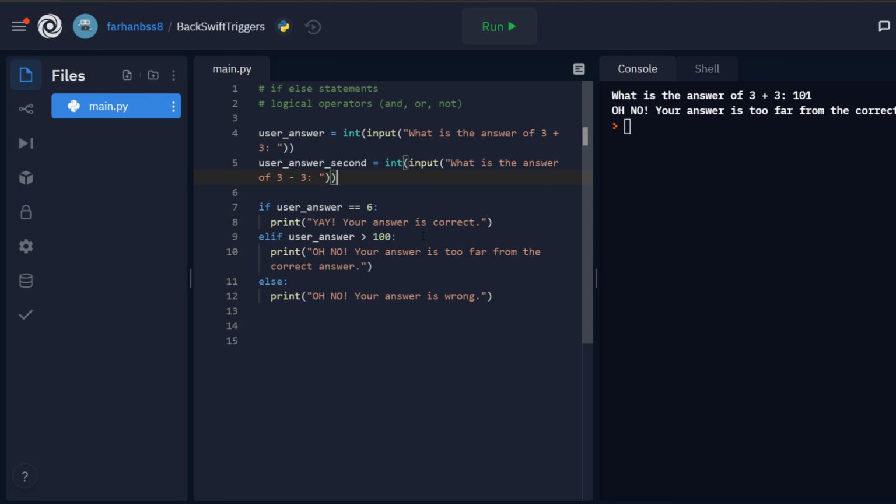Perfect. So now we're going to check if both of these answers are correct. We're going to print, all your answers are correct, you got full marks. If one of them is correct, then we are going to print that only one of your answers is wrong, you got half marks. And in the case both the answers are wrong, we're simply going to print, oh no, everything you wrote is wrong.